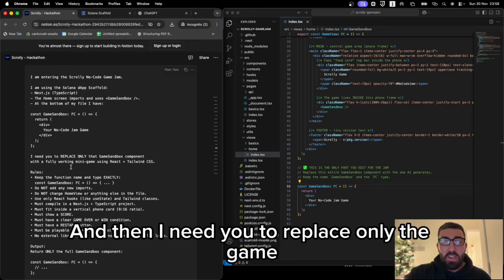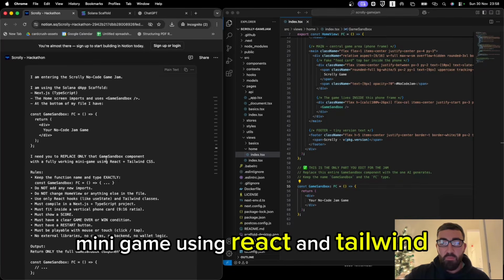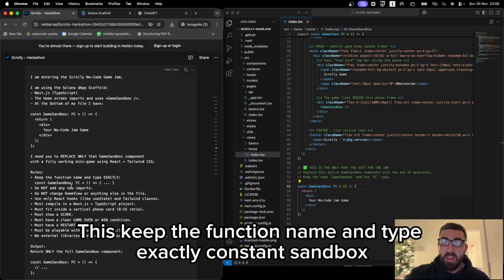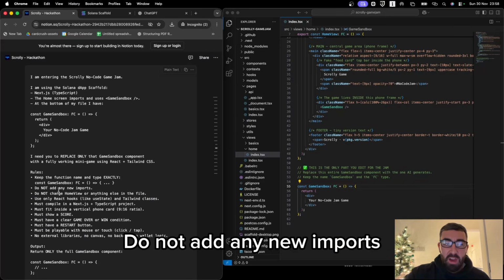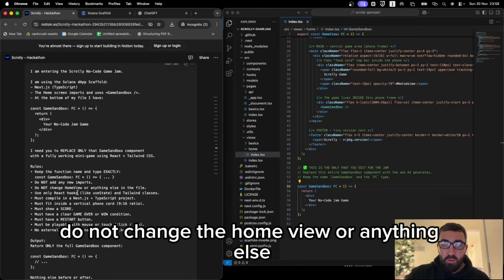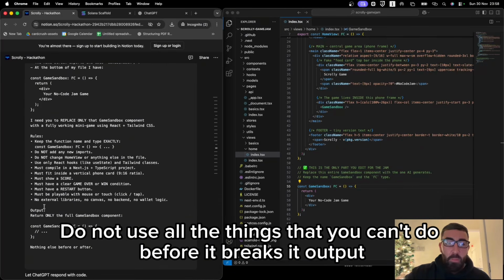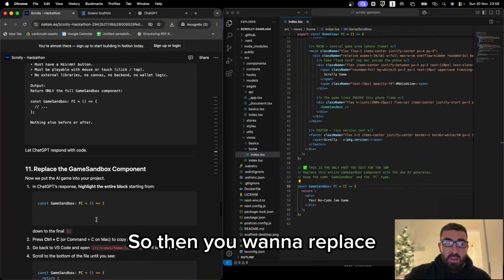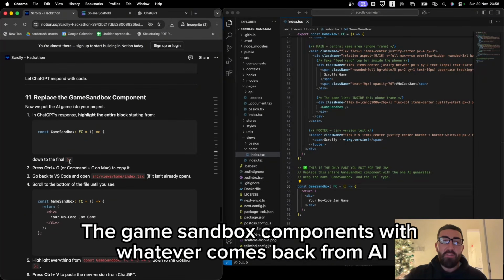And then I need you to replace only the game sandbox components with a fully working minigame using React and Tailwind CSS. Rules: you need to keep the function name and type exactly, constant sandbox, and then the type being FC. Do not add any new imports, do not change the home view or anything else, do not use all the things that it can't do before it breaks it. Output: return only the full game sandbox component and nothing else after. So then you want to replace the game sandbox component with whatever comes back from AI.